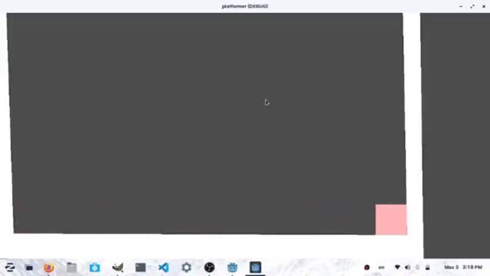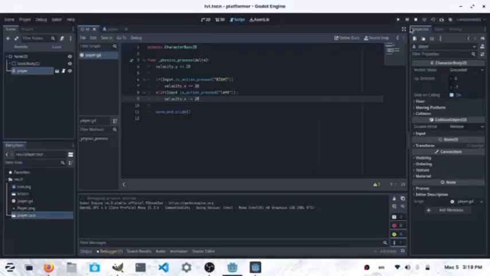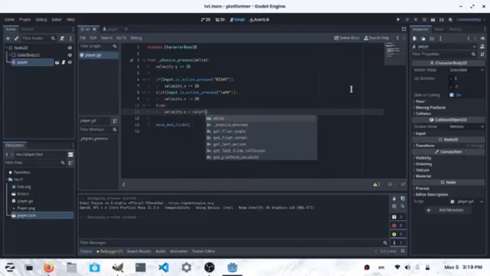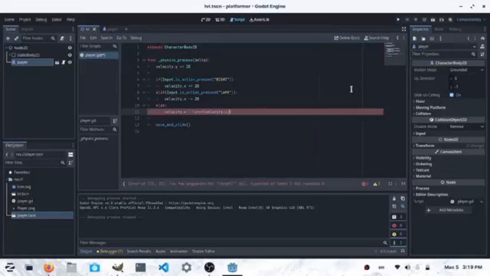This is cool, but you see that once the player starts moving, the player does not stop. It continues moving forever, even if it's about to fall off a cliff. So, write else velocity.x equals lerpf velocity.x, 0, 0.1. Now you're going to find that you're going to use this lerpf a lot in your games.